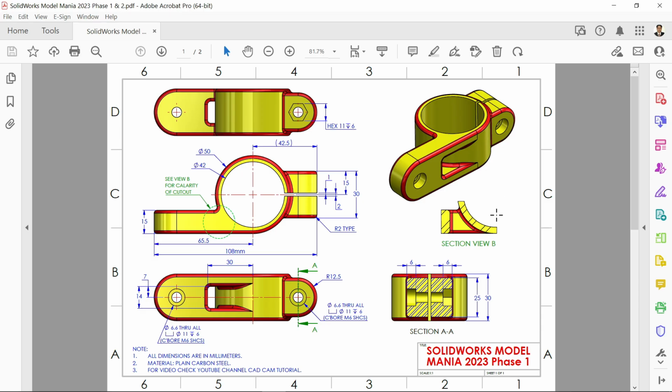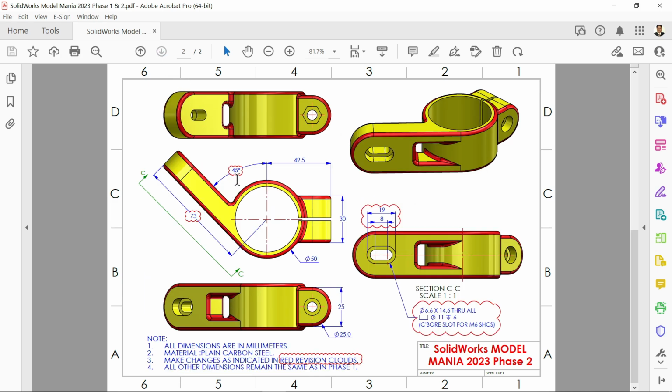Model Mania 2021 phase 1. We created this drawing. Now we are going to make phase 2. Just stop. Now this is the phase 2 drawing. Just a little modification in phase 1 and you will create this.